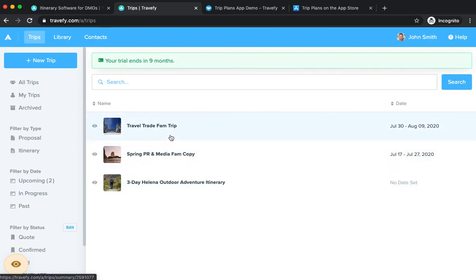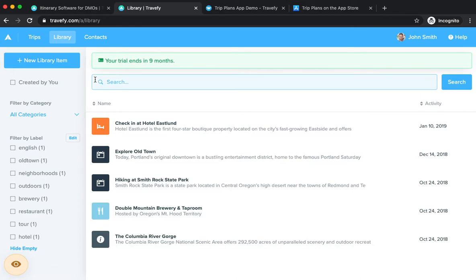Now, before we jump into a trip, I want to touch on the library and the contacts option. So we'll click on the library first. For tourism organizations and DMOs, the library is extremely important because it is a place where you can save the information, the places, the content, other details that you like to reuse on itineraries over and over again. So if there are certain hotels or businesses or experiences and landmarks that you're adding to itineraries over and over again, save it to your library.